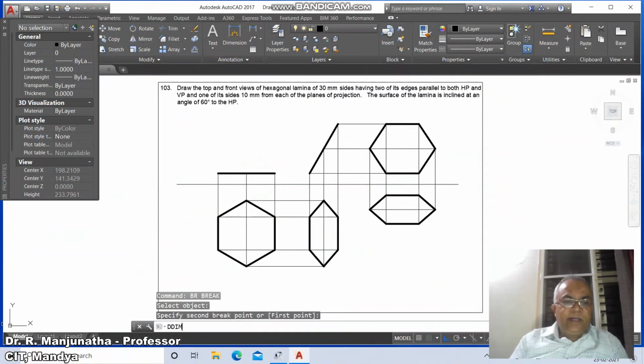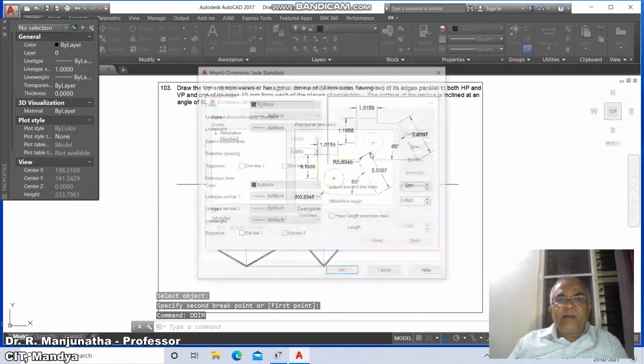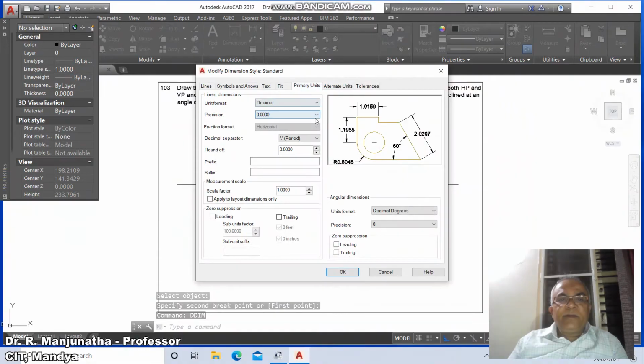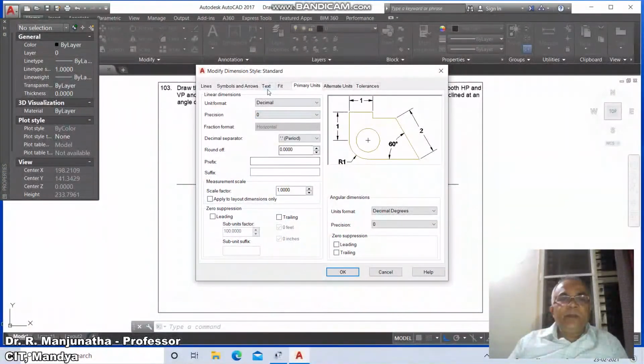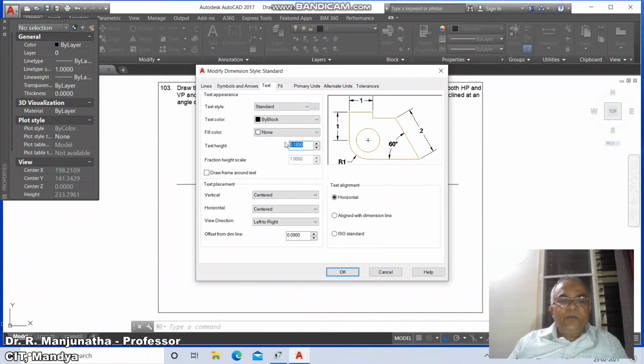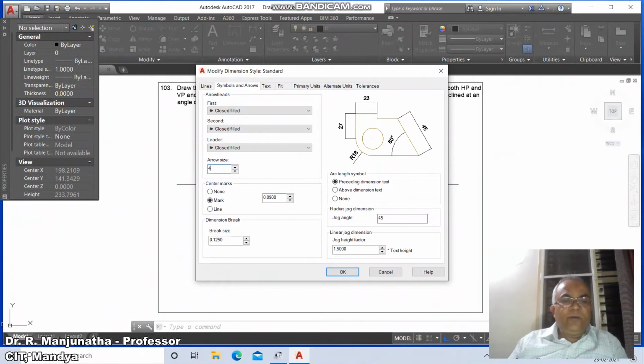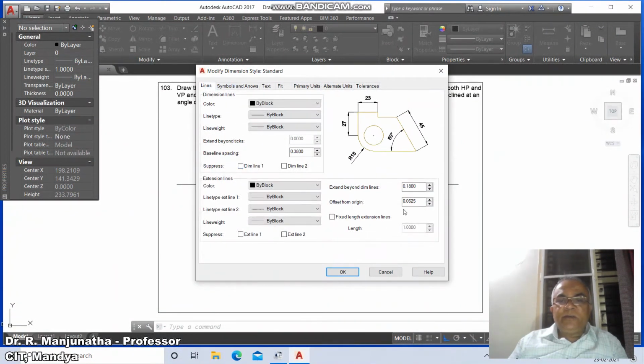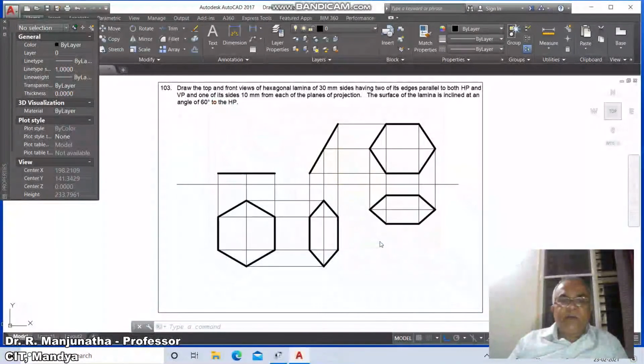Then go to DDIM, modify primary units, make this as 0. Then go to text, 4, aligned, centered above, and this is 3. Go to symbols and arrows, take 4 and say lines, take offset from origin as 3 and say OK and say close.